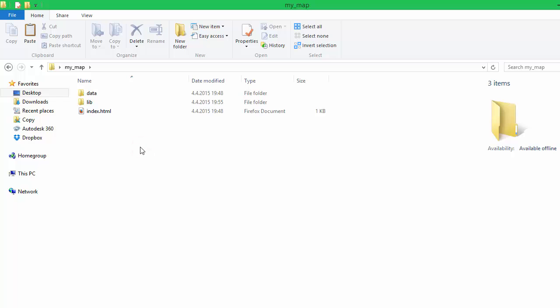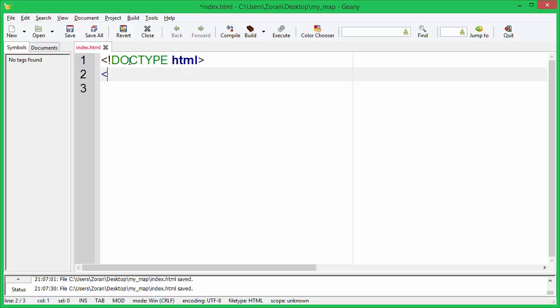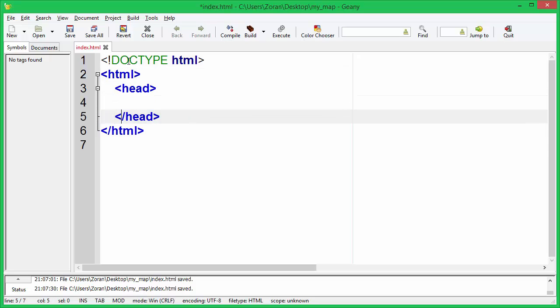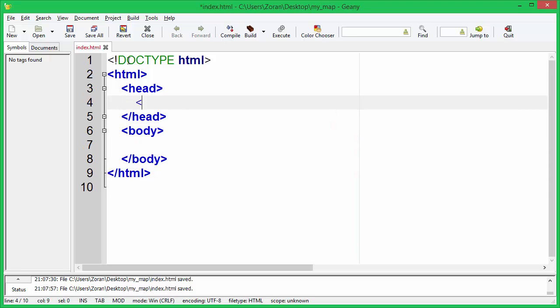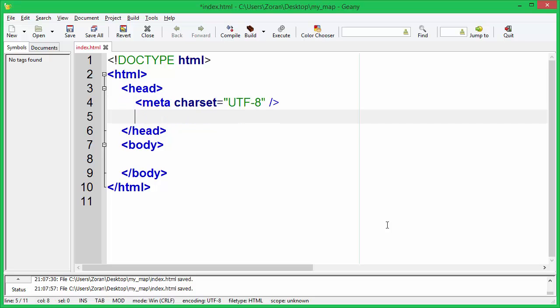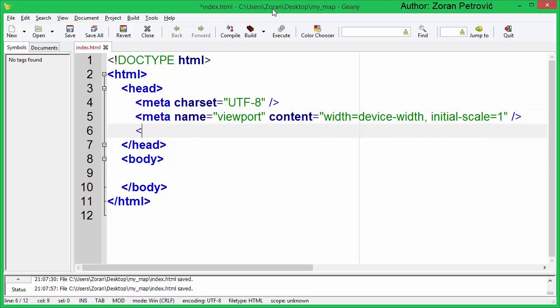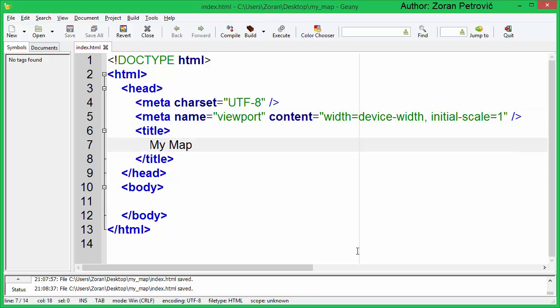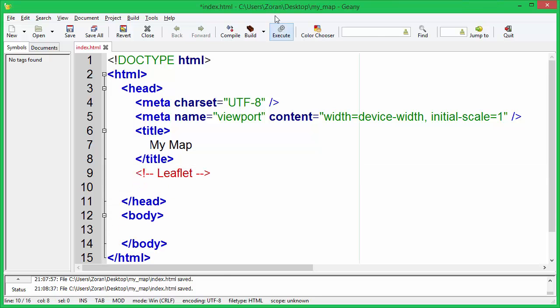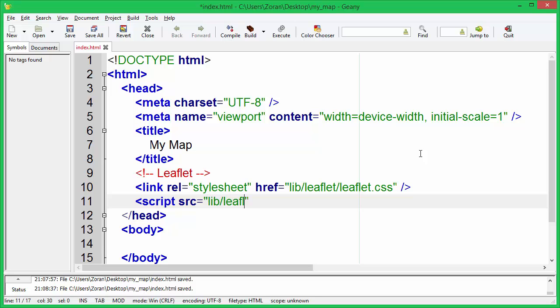Open the index.html file. Let's create a basic HTML structure. Now we will define file encoding, viewport scale and title. We need to include our leaflet library. It's located in the lib folder. Include the CSS style and JavaScript file. Now we have everything ready to create our first web map.